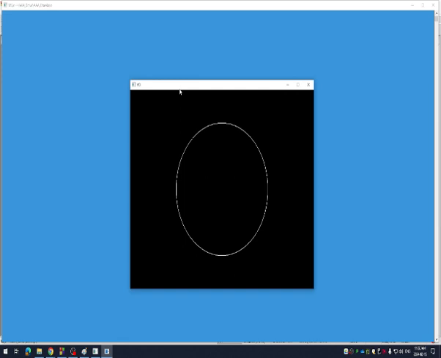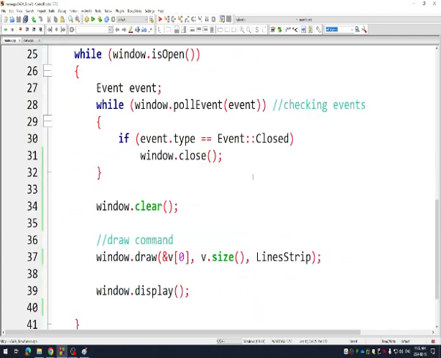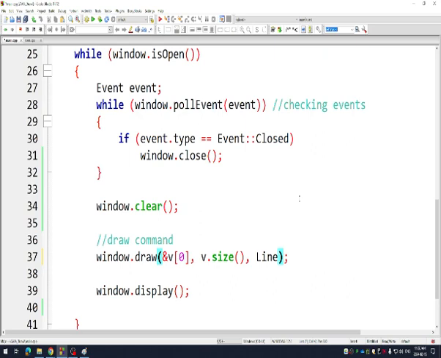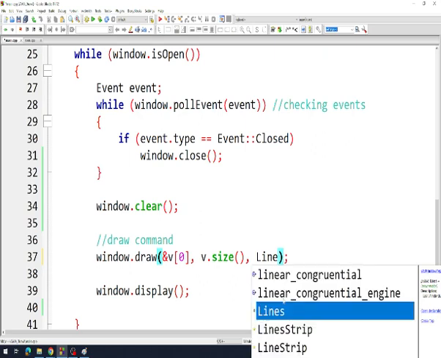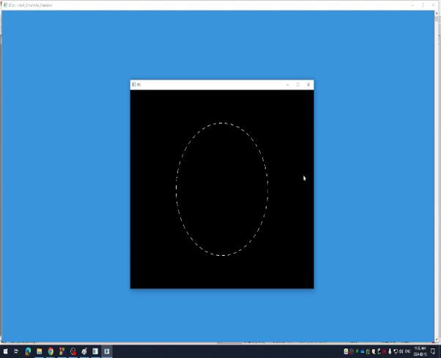Here's something cool I could do. I could write the word line instead of line strip. Line, or is it lines? Lines. So if I run that, it'll only connect every 2 points. This should be like a dashed line around a circle. Is it? Yeah. Kind of neat.